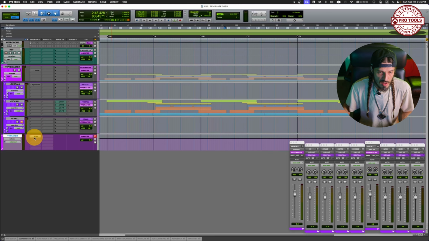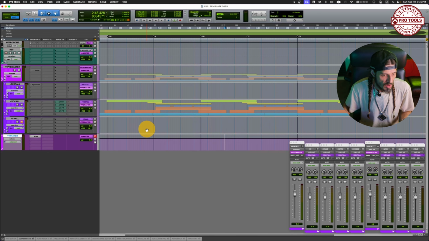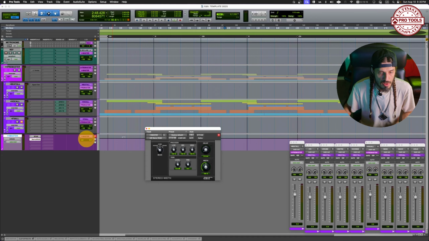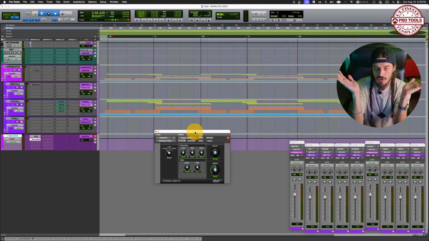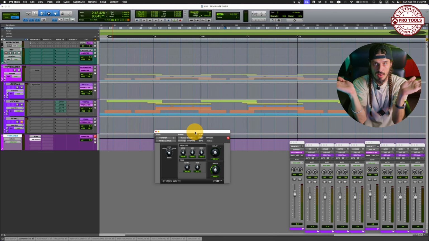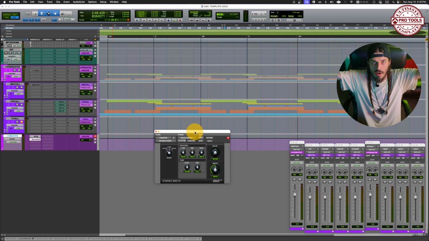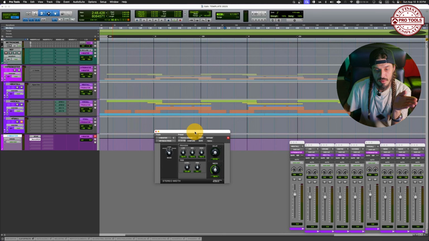It could be a Voxengo SPAN to see your frequency spectrum. In Pro Tools, if you type width, you have that. It's useful to collapse stereo into mono, and there are two ways to do it. Some plugins, instead of collapsing stereo into mono, will just turn the stereo off and show you the mid side of the signal. This plugin collapses it.